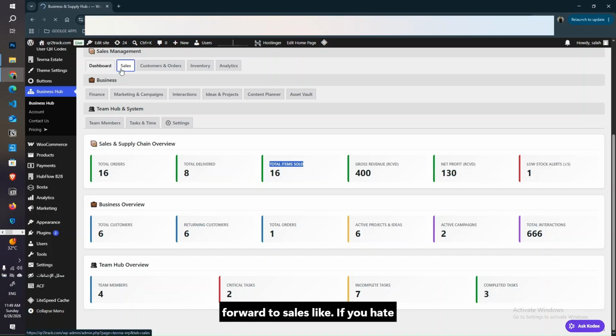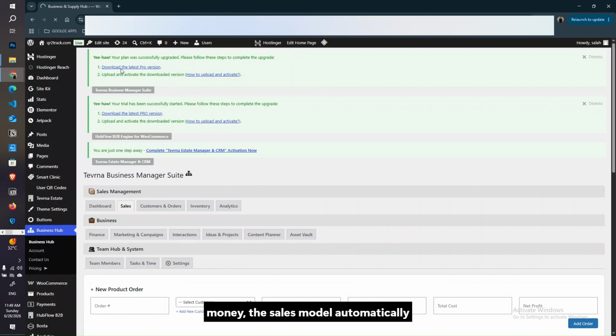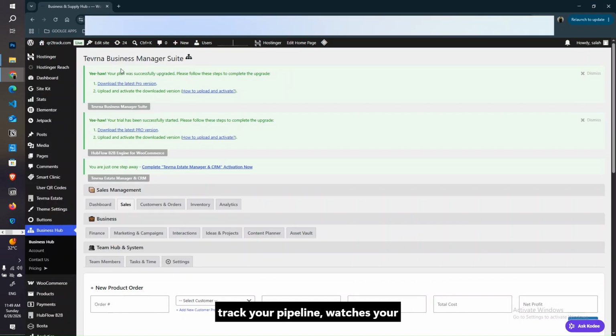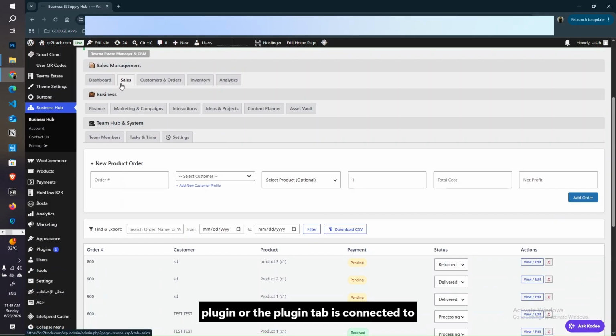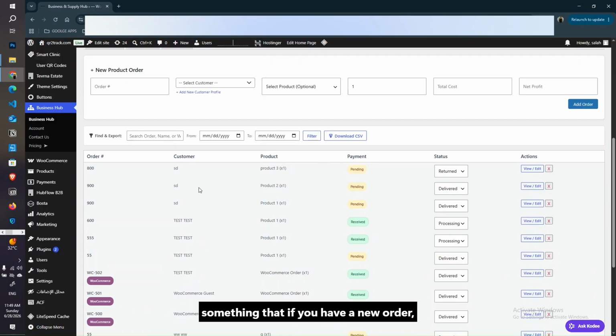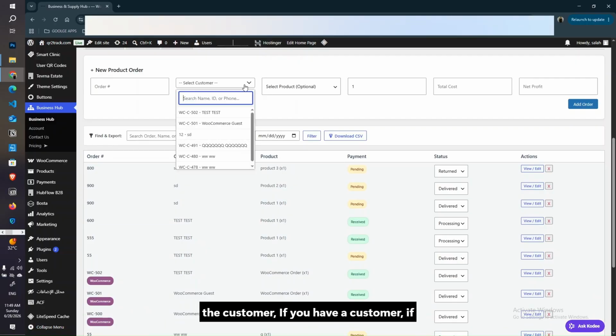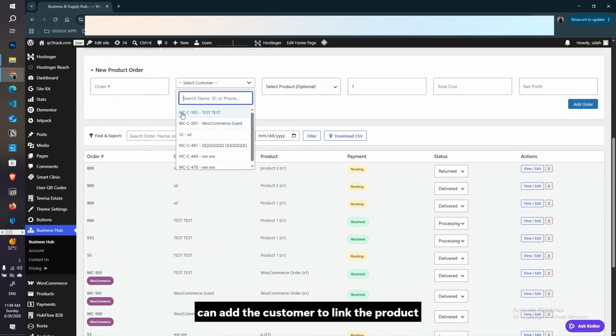If you hate using spreadsheets to track your money, the sales module automatically tracks your pipeline, watches your inventory level, and also calculates the exact net profit on the fly. And let me tell you that all the plugin tabs are connected to each other. So if you have a new order, you can simply edit from here, selecting the customer. If you don't have a customer, you can add the customer to link the product to his profile.